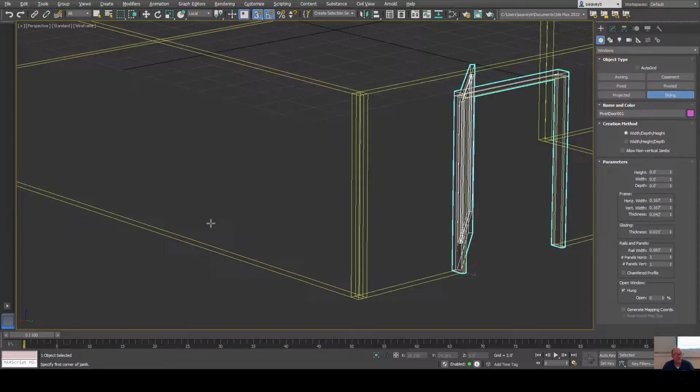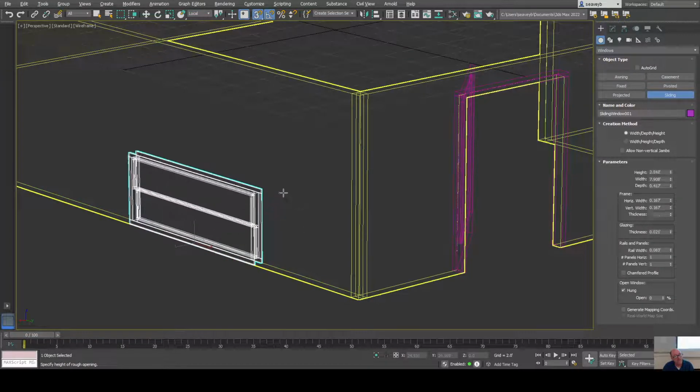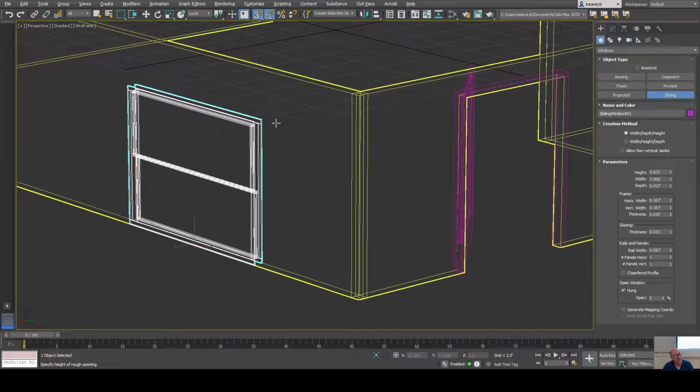So F3 again, do the same thing. So snapping to the outside edge, make a nice big old window here. I let go a little bit further away from that first click, and then my second click is on the inside edge of the wall. And then a third click is setting the height. And now, typically, a window isn't at the bottom of the wall, right?